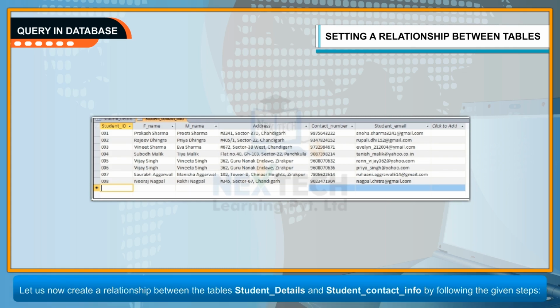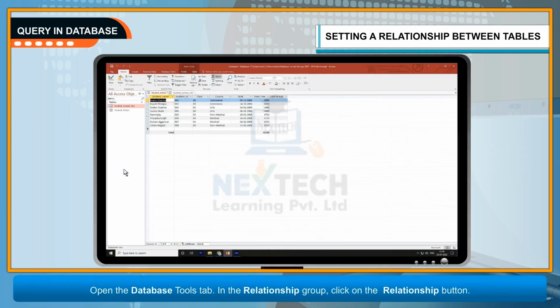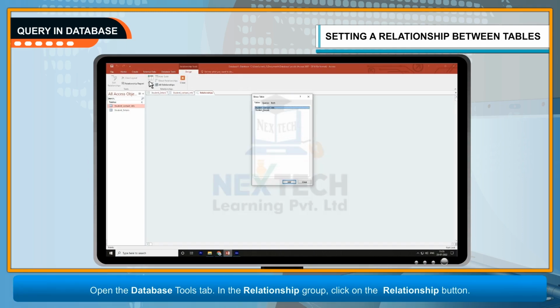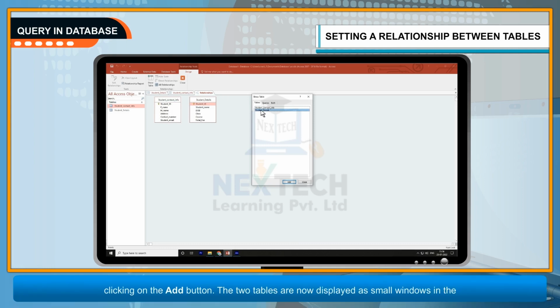Let us now create a relationship between the tables student details and student contact info by following these steps. Open the Database Tools tab. In the Relationships group, click on the Relationships button. The Show Table window appears. It displays the names of all the tables in your database. Add the two tables to the Relationships window by selecting them one by one and clicking on the Add button. The two tables are now displayed as small windows in the Relationships window as shown here.